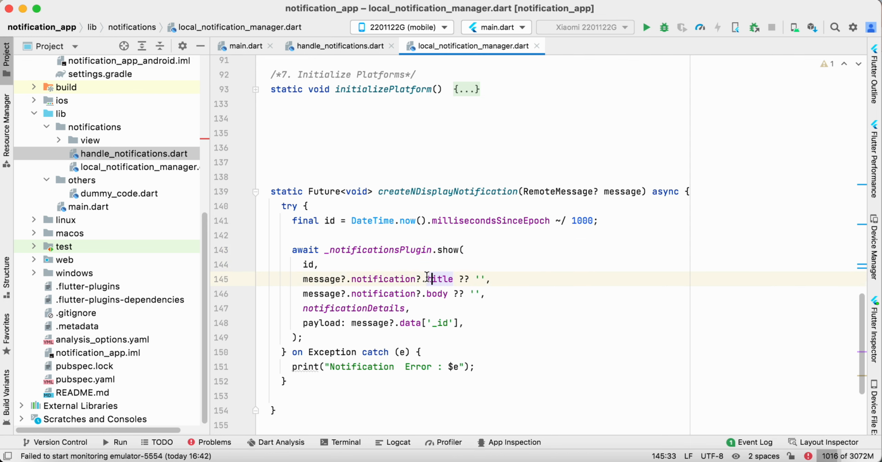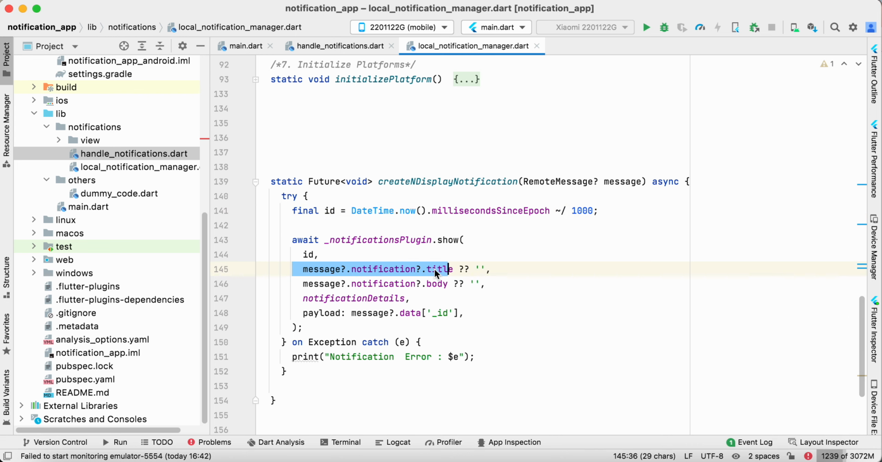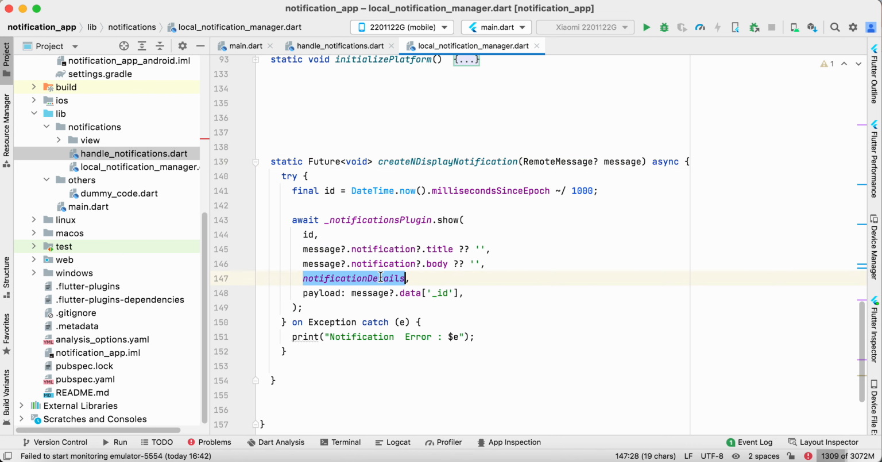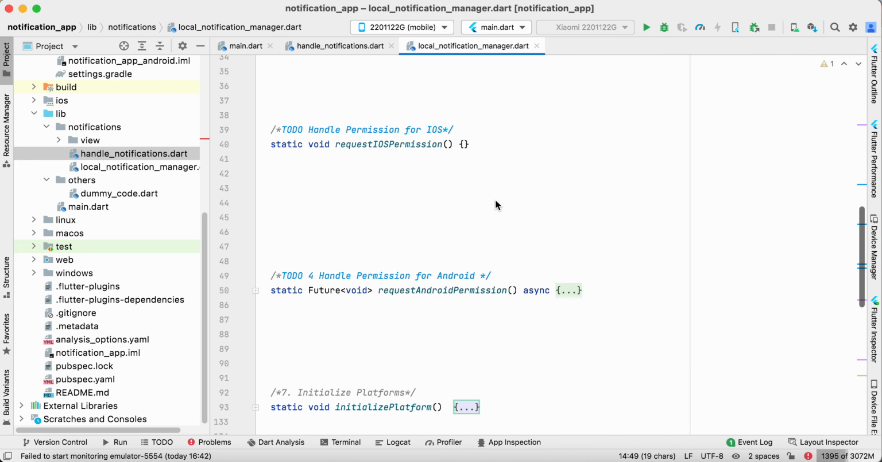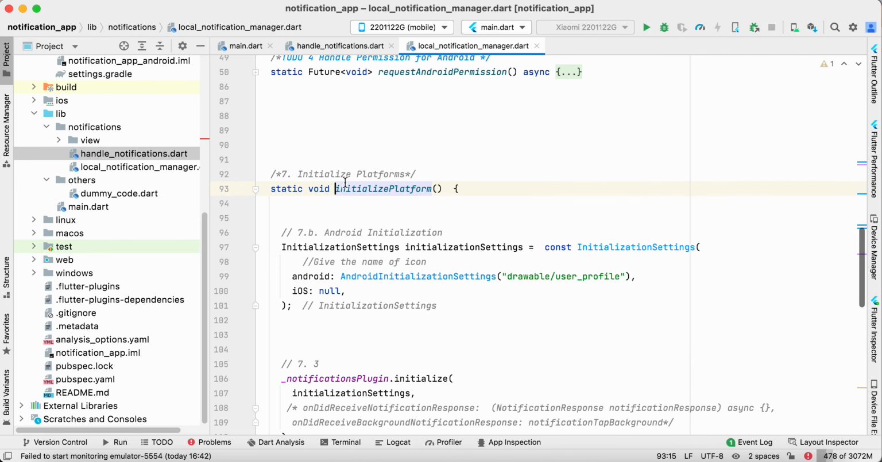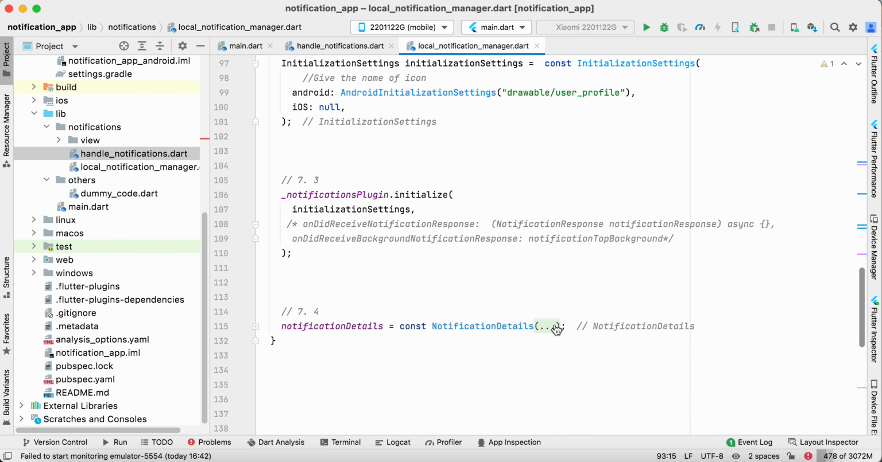It takes the ID, which is unique. To generate the unique ID, we get the current date time and convert it to epoch, to milliseconds, and we got our unique ID. We got our title and message from this remote message, and the notification details from above, which we created earlier in the initialize platform method, this one.